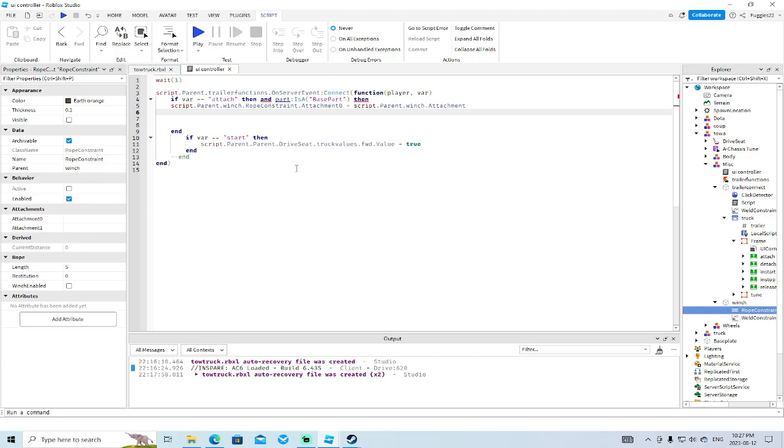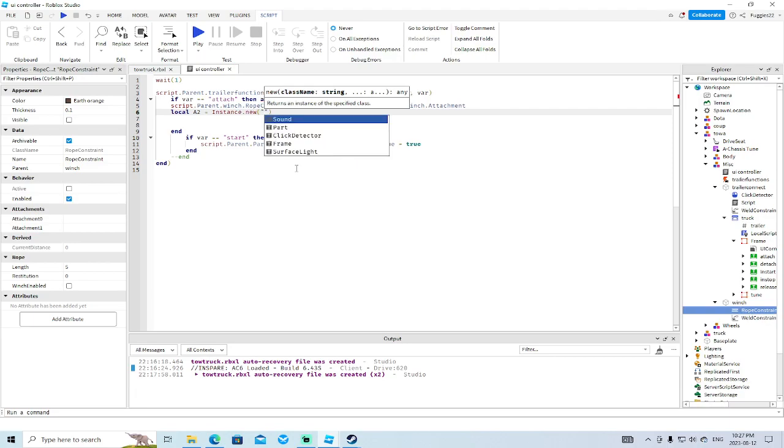And then we need to create a variable. So we go local a2, which is just a variable. We say Instance.new, and this is going to be attachment. Okay.